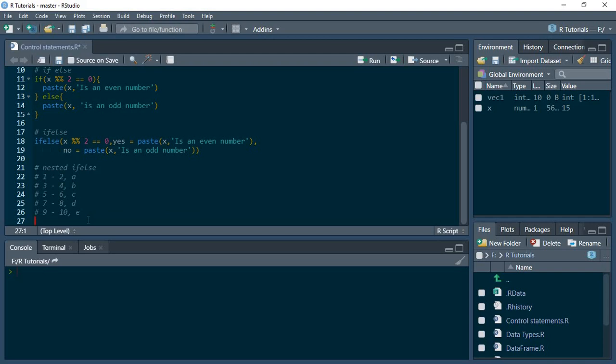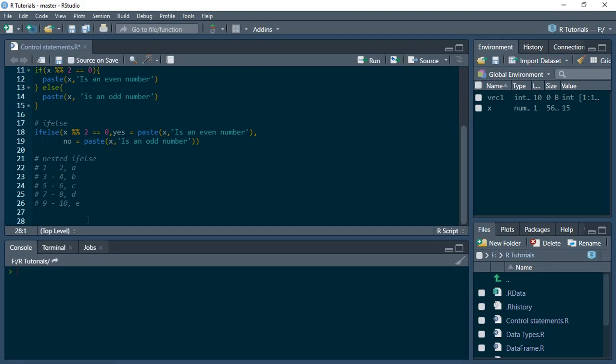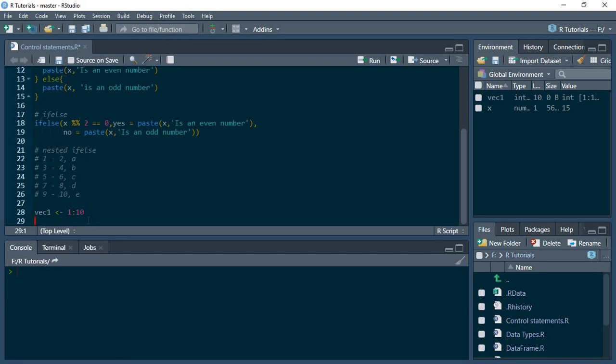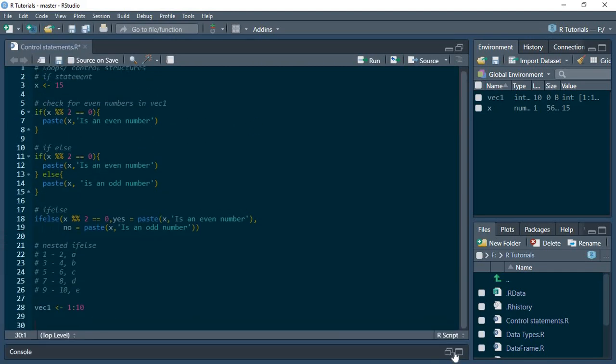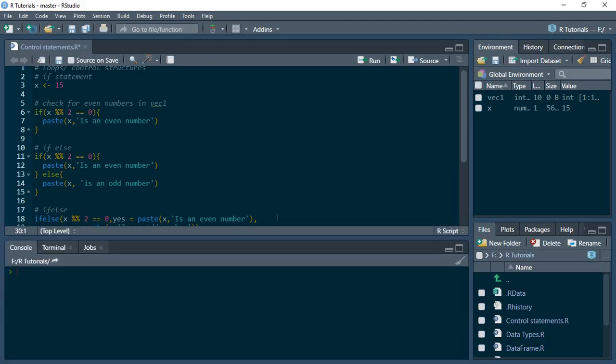And then you are given a certain vector, let's just call this vec1, and it has numbers between 1 and 10. You are told to write a program so that when you iterate through this vector, it takes all these numbers and returns their respective grade. So how can you do that? We are going to use the nested if else statement.